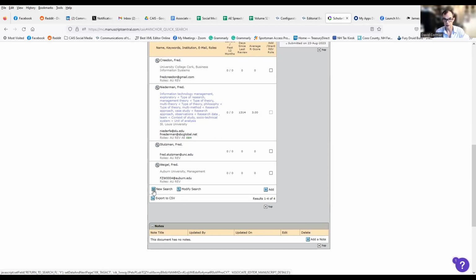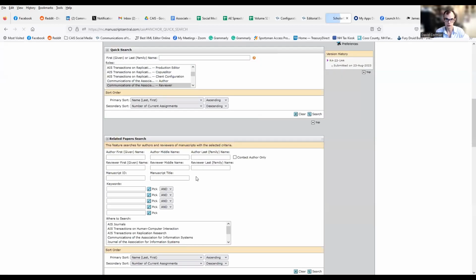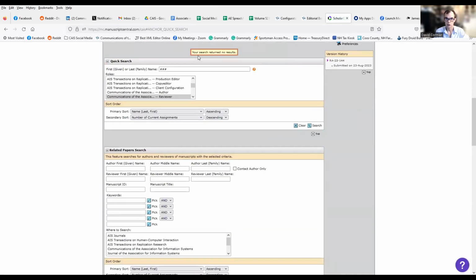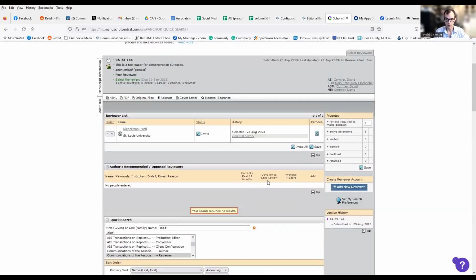Perhaps I want to add another reviewer that I know. Start a new search. Your search returned no results. If the reviewer that I want to invite is not in the system, and I know they are somebody I would like to review this paper, I can use the Add New Reviewer feature.